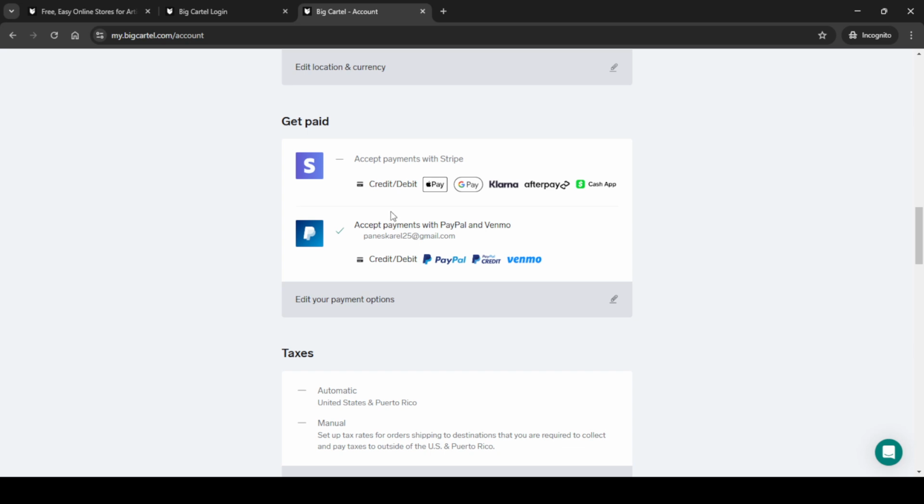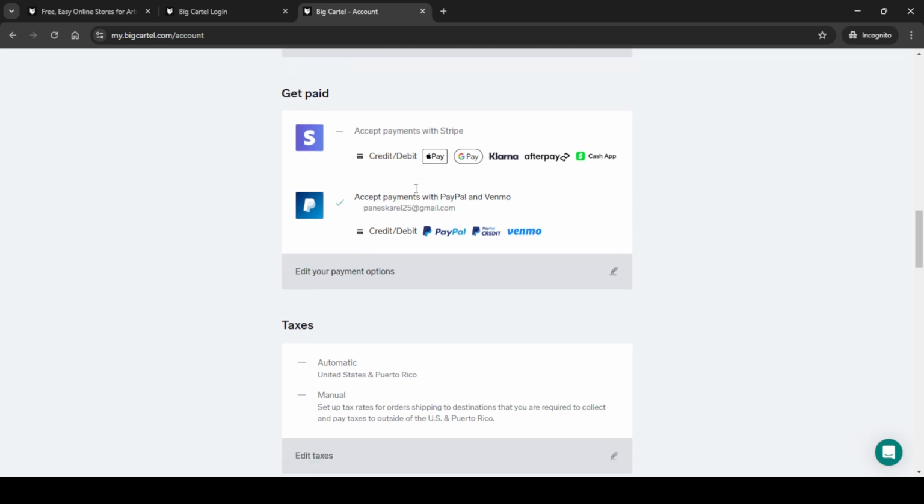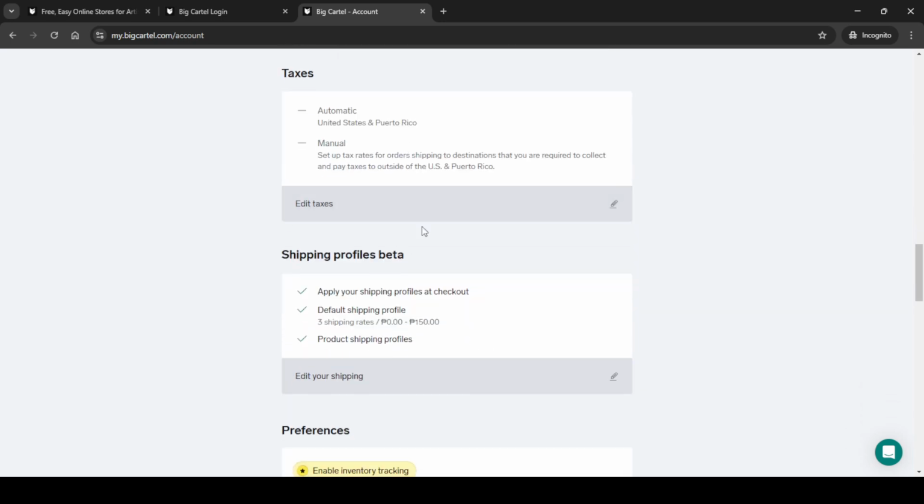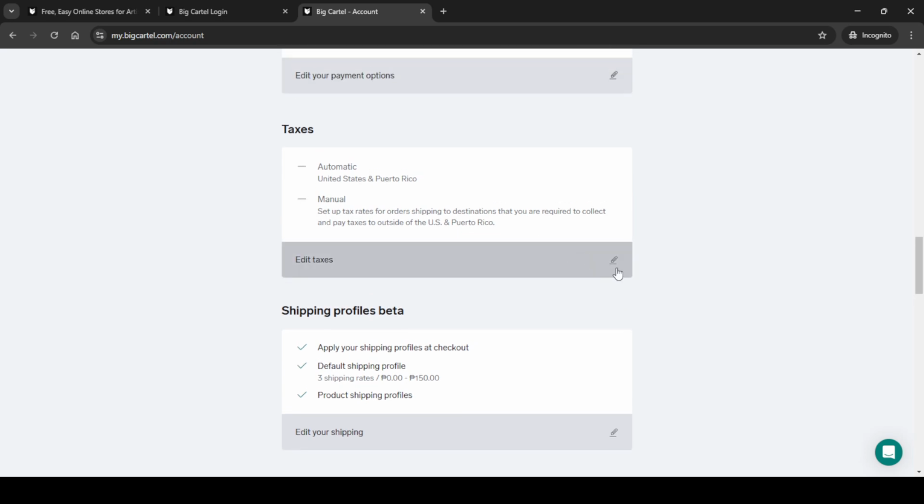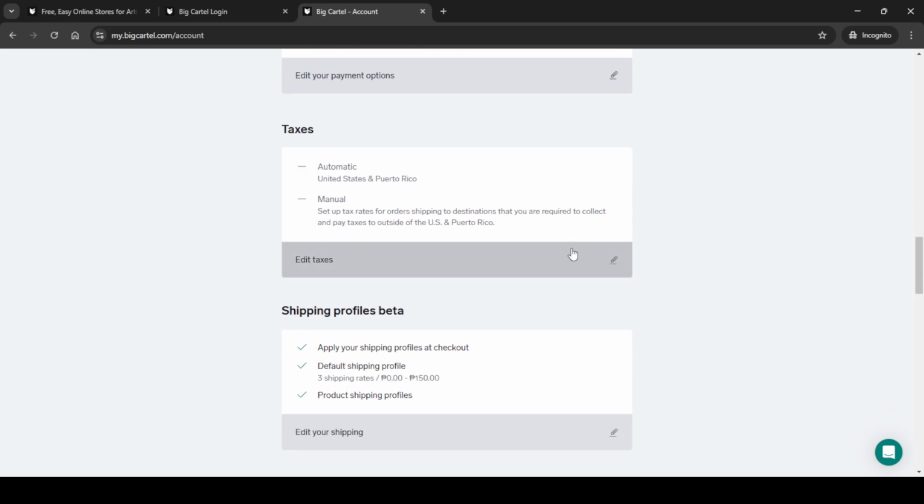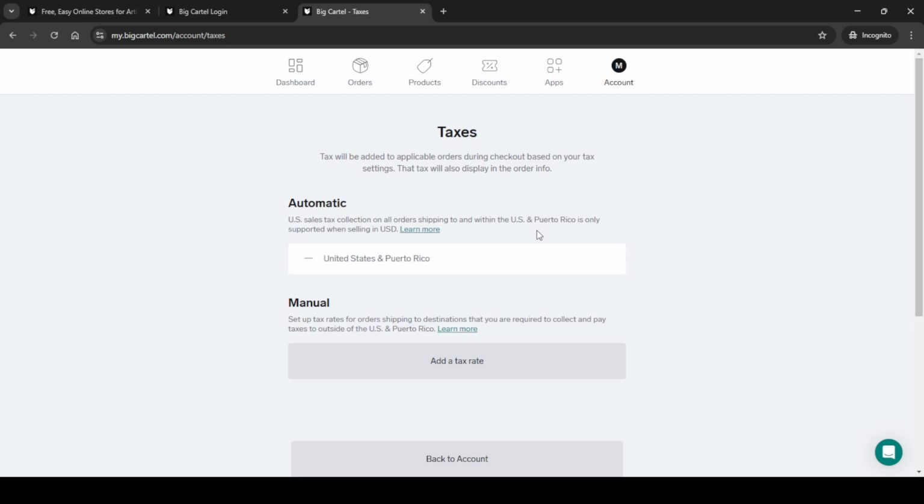To create your checkout page, we must first ensure that your payment settings, taxes, and shipping options are properly set up. Start by navigating to the Accounts section of your dashboard. Here, you'll configure the payment options that work best for you. It's crucial to select payment gateways that are secure and convenient for your customers to increase the chances of completing sales. Next, you need to set up your taxes.